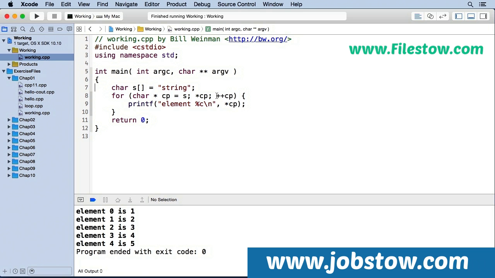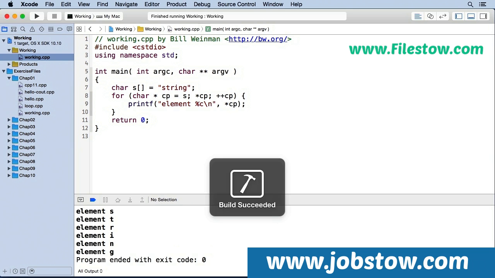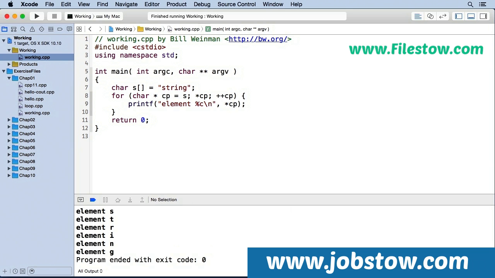And then the post expression, this is the expression that's run at the end of the code block, it simply increments the pointer. And so now when we build and run this, we get each of the elements of the array just like that. So this is another very common usage for the for loop.